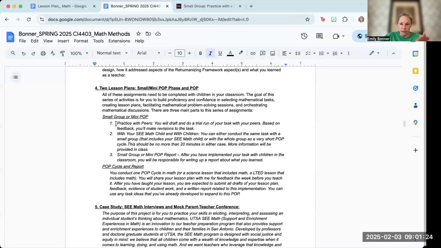So again, plan a lesson in class, practice with peers. That's when you practice with someone in class. Then you will do it with a small group. I have here also with your CMath child, but that really depends. If you're able to do it with a small group of kids, with your CMath student in that group, that would be ideal. But if not, that's okay too.